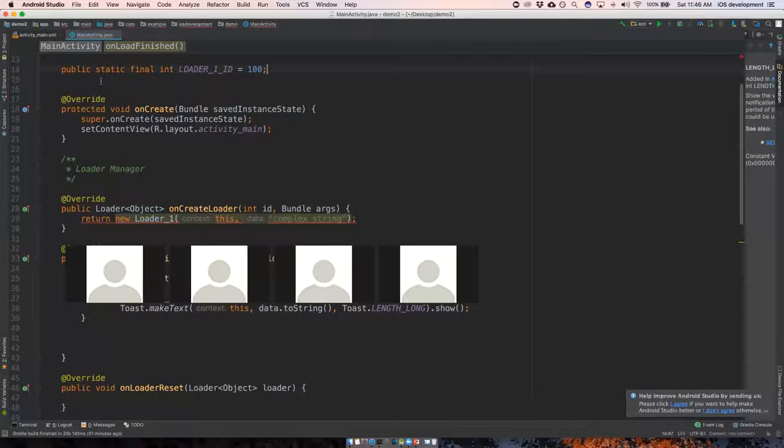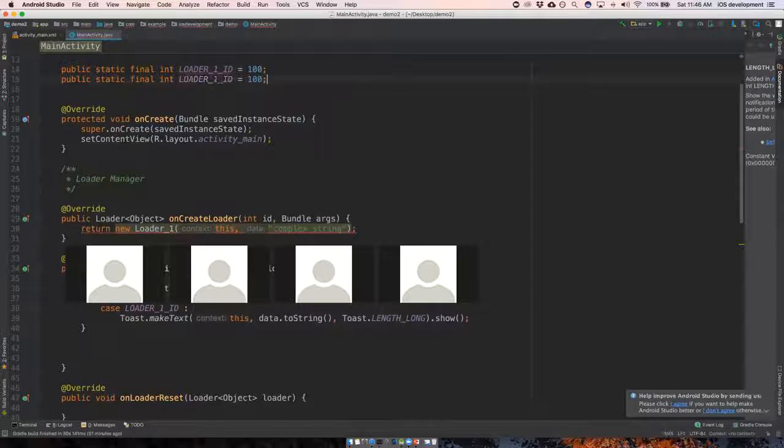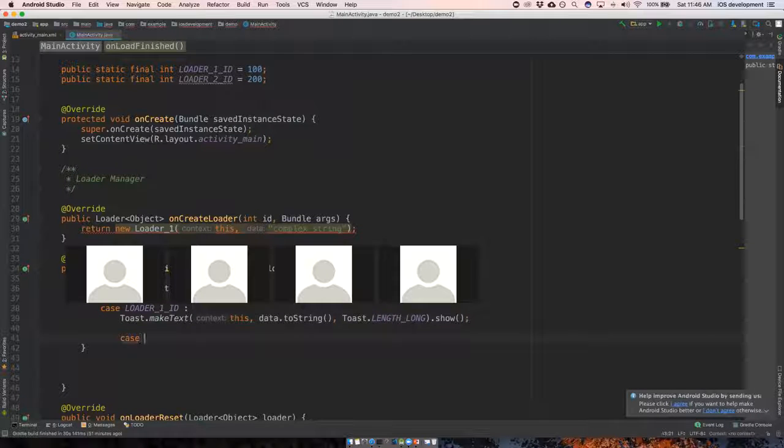Let's say you have another loader here. And you can make this 200, and then you can do this. Case loader 2, and then you can just do something, right? So do something.